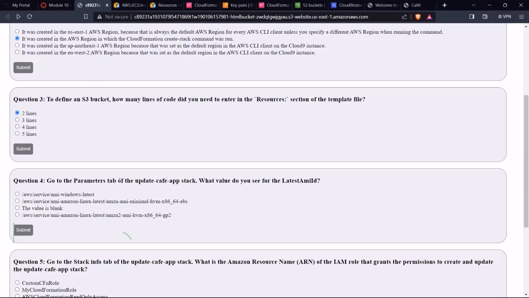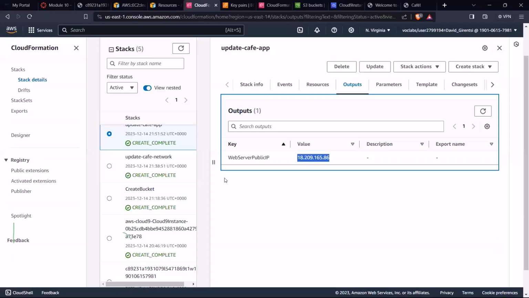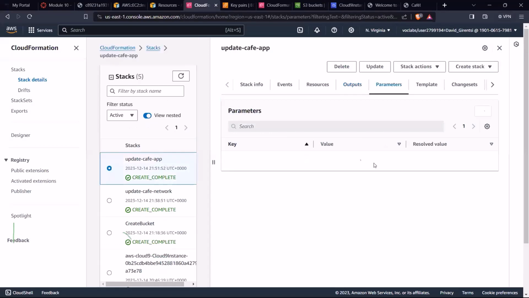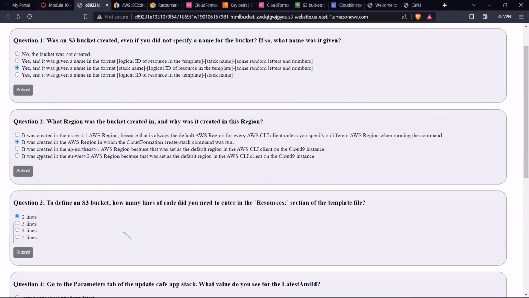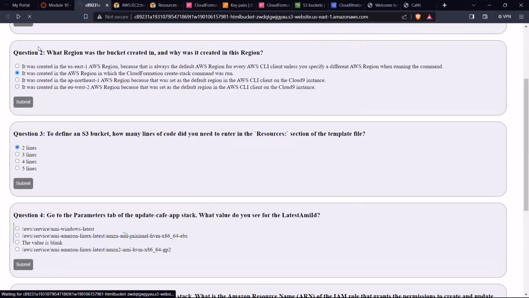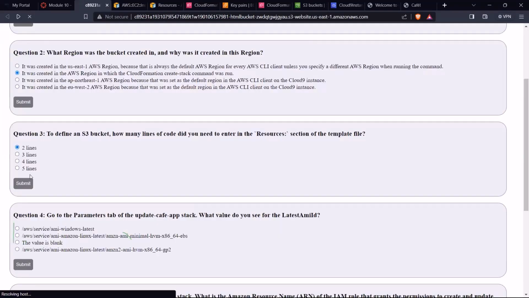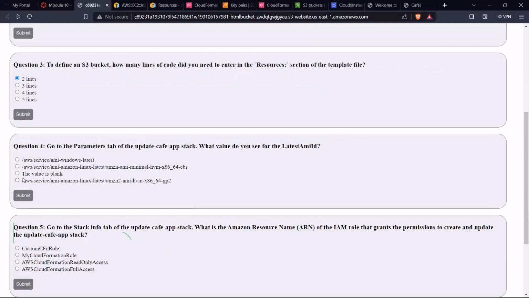And then the parameters tab of the update cafe stack. What do you see for the latest AMI ID? This one is not even a no-brainer, but you can go there, cafe app parameters, and then the image ID is what this is, /gp2. So I didn't submit this one. Let me submit this. Back, and then GP2, this one. And submit.